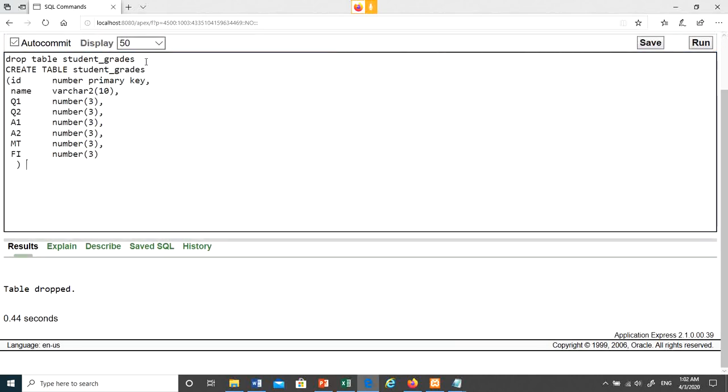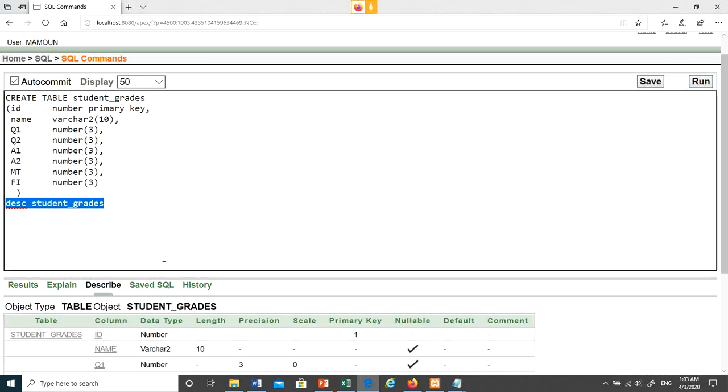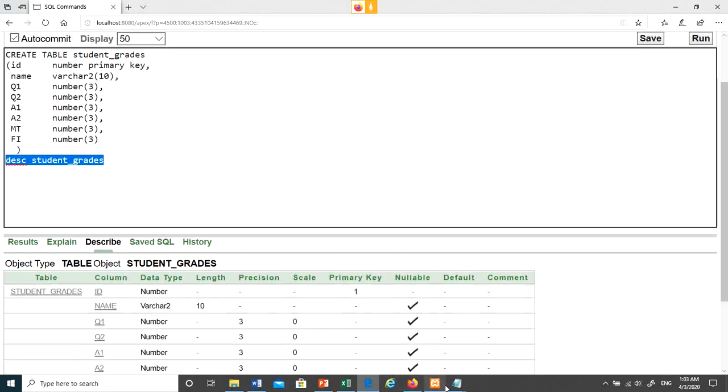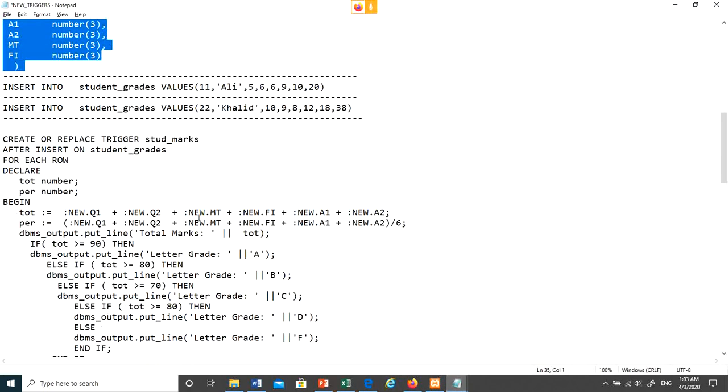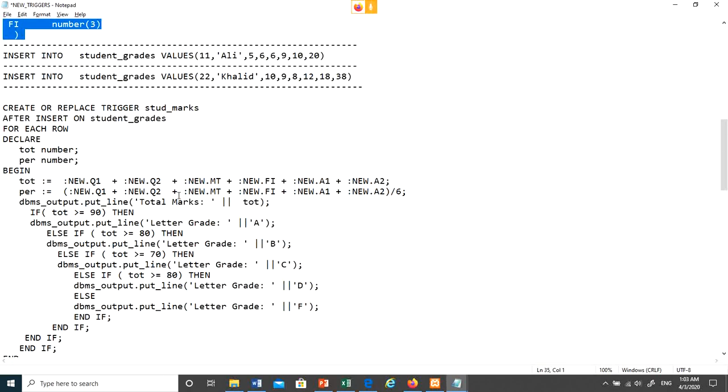Okay, let me create it again. I'm going to create this table. Created. How does it look like? It looks like this. Describe student grades. This is it. It has student ID, name, quiz 1, quiz 2. Okay, good. Let me go to my trigger and show you how this trigger works. All right.